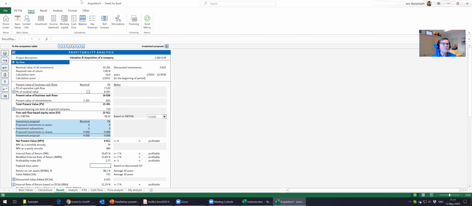But if you go to other options and include profitability calculation based on free cash flow to equity, FCFE, then you would also see the profitability from the owner's point of view, the return on equity.